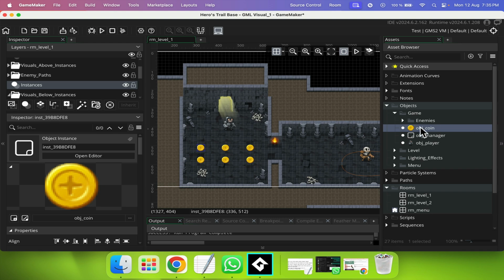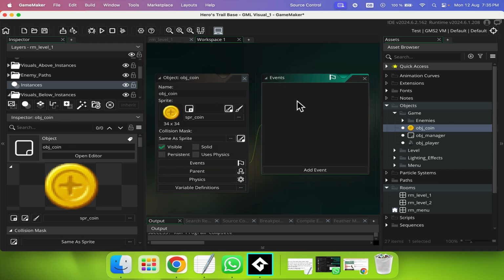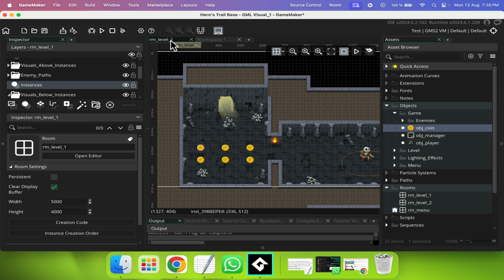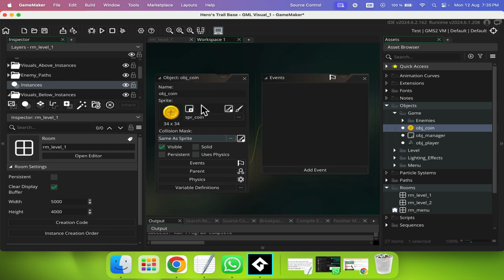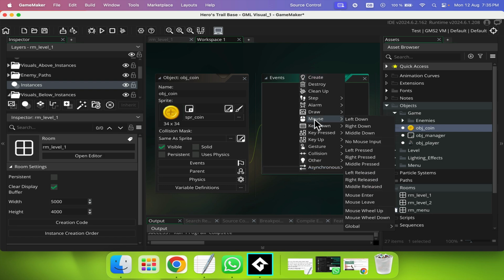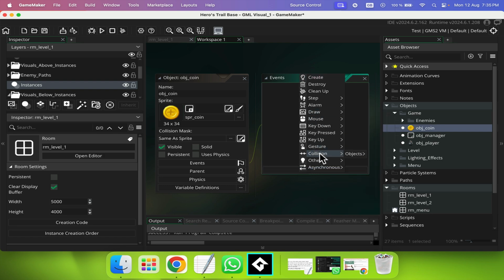Well, let's go back here, double click on that, and you should see that we've got 2 tabs here. We've got our room and we've got our workspace 1, yeah? So we want workspace 1. We've got an events tab, yeah? So here are our events. We want to add an event, and it's a collision event. A collision is when 2 things hit each other. The object in our game is OBJ player.